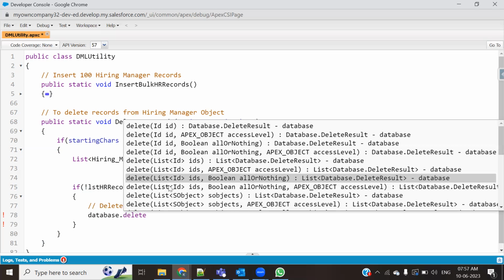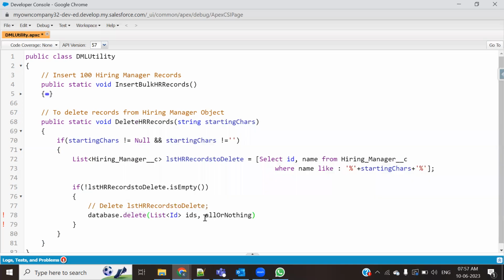So I am using Database.delete. By the way, what is the return type? How many parameters does it have? Is it a parameterized method? Yes. If it has a parameter, what's the first parameter? What is the second parameter? What is the return type? The return type here you can see is a list of Database.DeleteResult. So I would be using this.